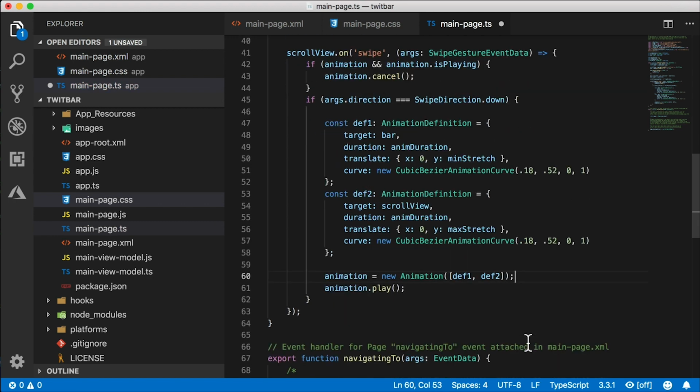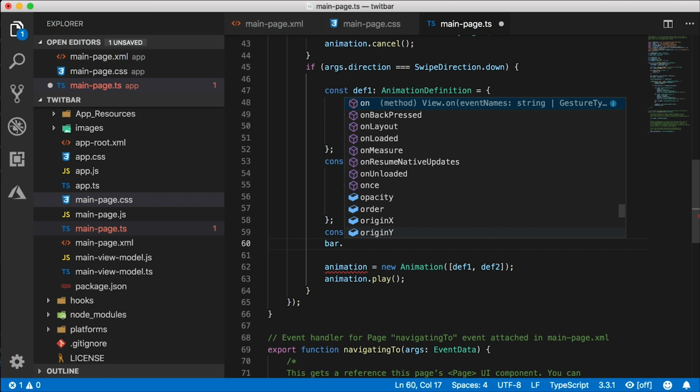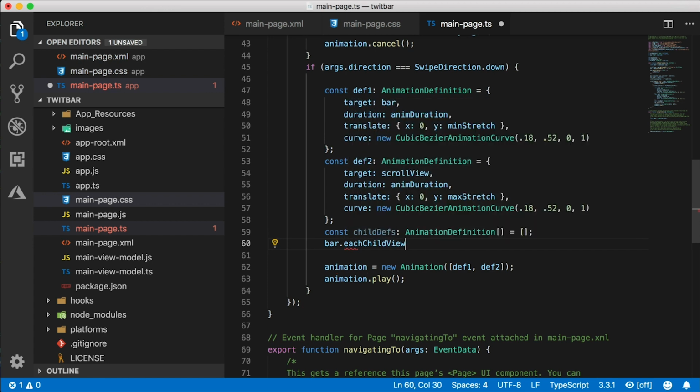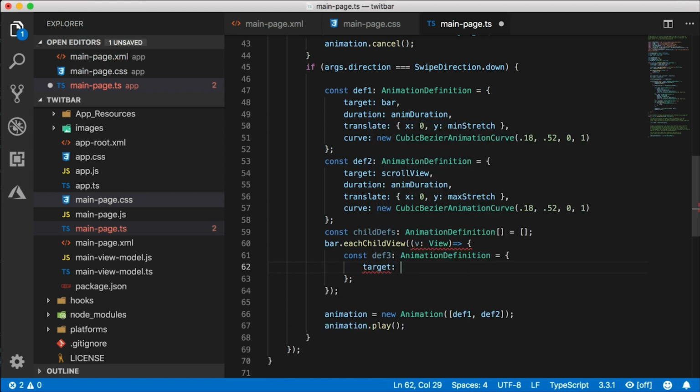And finally, we want the contents of that bar to be animated as well. We want to fade them in. So I want to create as many definitions for animations as there are children of the bar. So I'm going to create an array here called child defs. It's going to be an animation definition array, empty for now. We're going to do the same trick we did before with iterating over the children of the bar. So for each child view, I'm going to create a definition. Let's call it def3. The target is going to be that view.